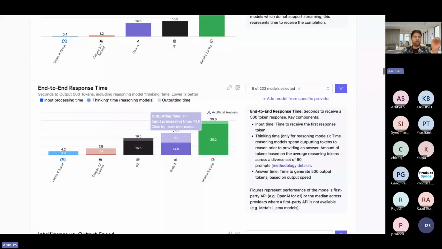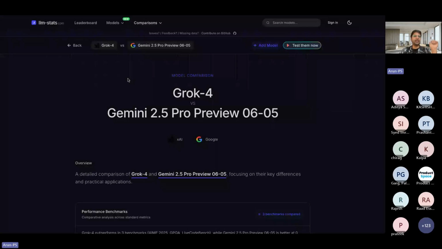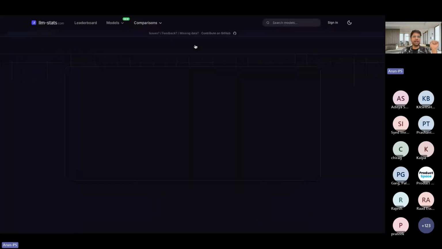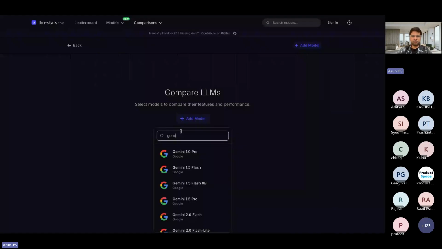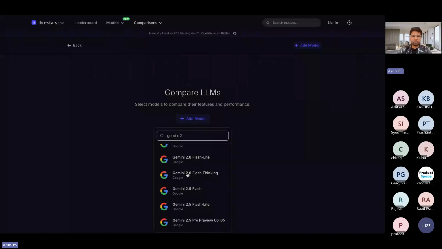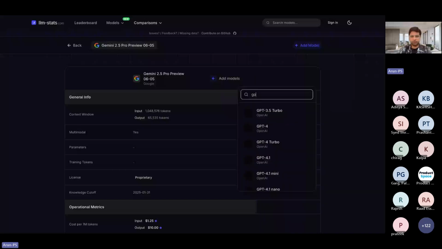evaluated. Now the confusion is, hey, do I go for O3 or do I go for Gemini 2.5 Pro, which is where LLM Stats comes in handy. Here what you can do is you can just add models side by side. So let me add models. I have Gemini 2.5 Pro, and I have GPT-3.